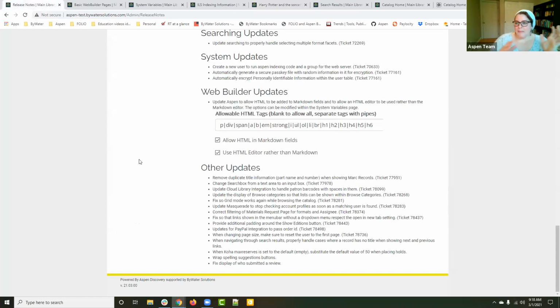And then Mark, if you wanted to talk to any of those, also there is an update still in progress that I wanted to have Mark talk about as well. And that's changing how holds and checkouts are loaded internally when there's lots of holds and checkouts. Yeah.